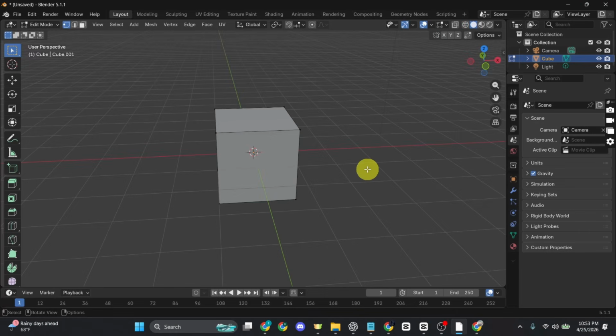In this video, we will guide you through how to cut through object in Blender.